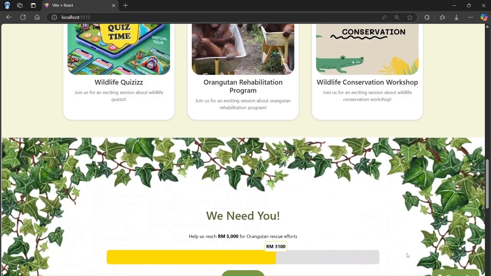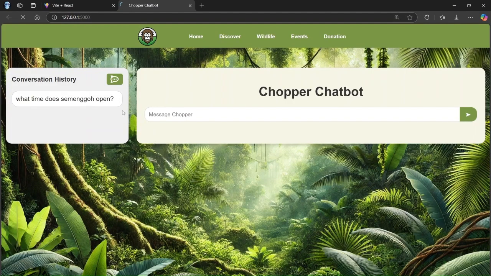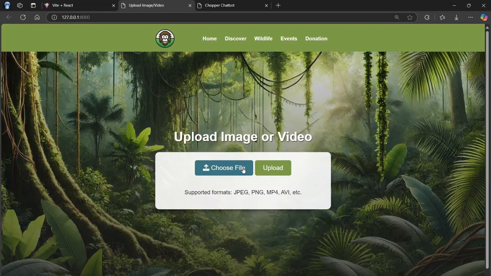And what's interesting about this website is that we embedded a chatbot called Chopper bot. We have text where users can ask questions like FAQs, such as what time Semenggong opens, and we have the upload image and video option. It is for users to upload a photo if they are not very sure what kind of animal it is. You can just upload the photo or a video, then it will predict the result.